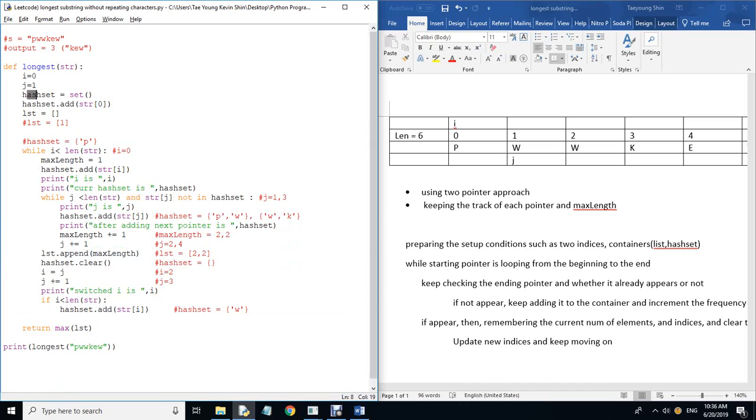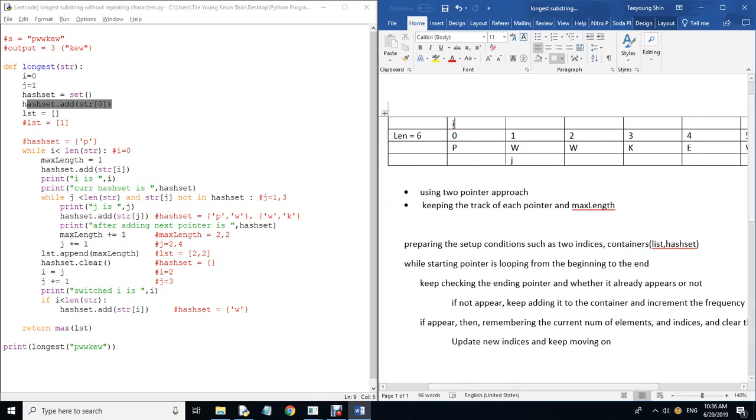When I say hash set equals set, that means I want to generate an empty hash set. I want to first store the P in here, and the list I'm going to use later. I want to store the max length here. While the I is less than the length of the string, meaning less than 6 in this case, we want to keep iterating. So max length is 1 because we already stored 1.